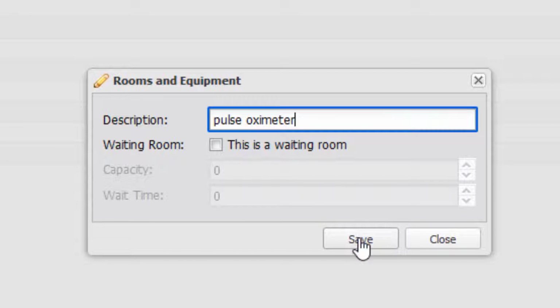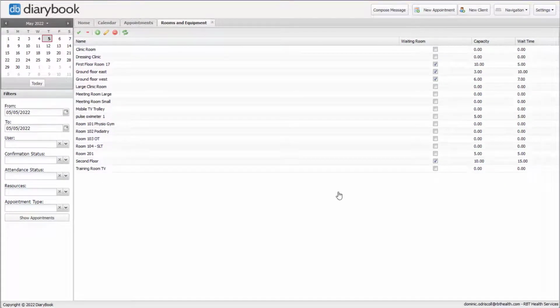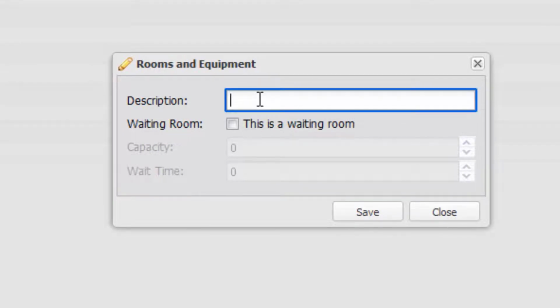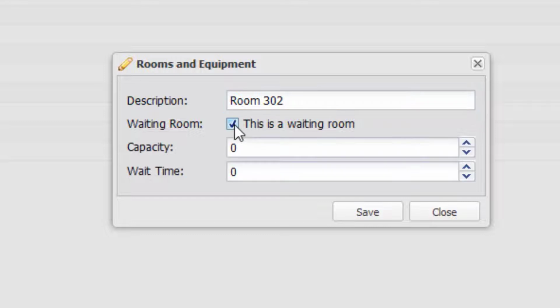If you have multiples of something, like 10 pulse ox machines, each one needs to be entered separately, maybe with a number after it. Click Save. When adding a waiting room, you do the same again, but this time you use all the fields. When you tick the box saying that this is a waiting room, the capacity and wait time fields become available.